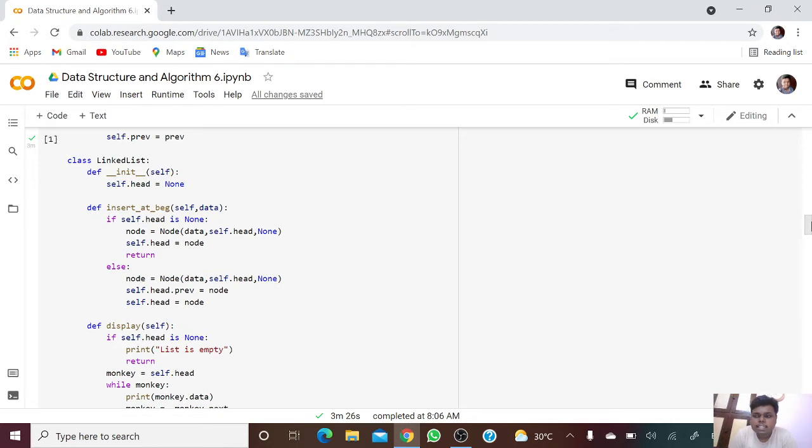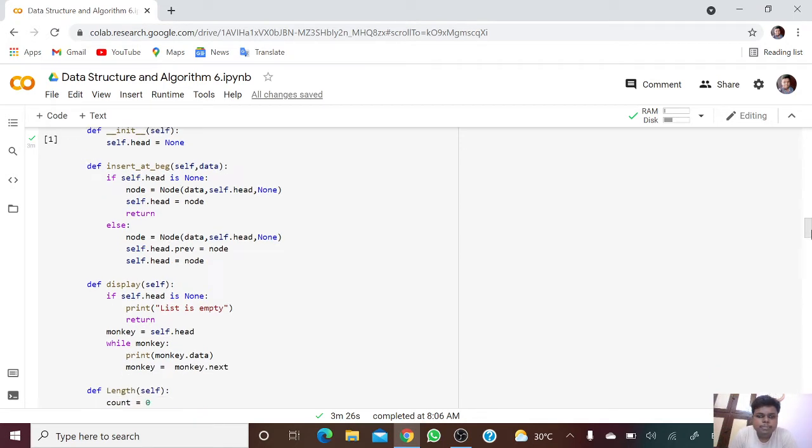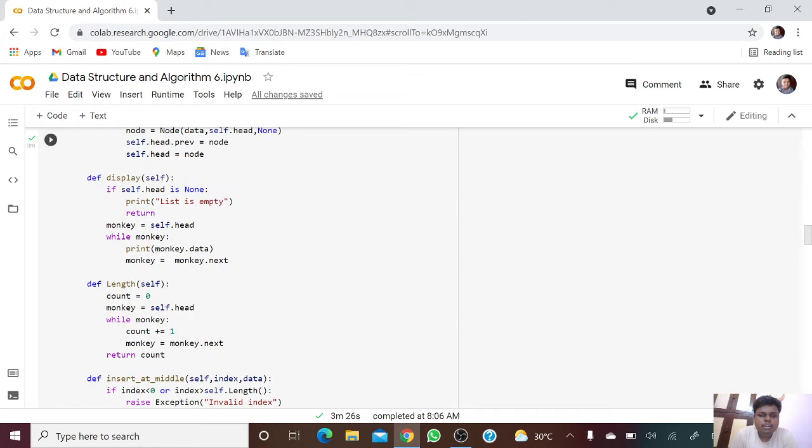Next we're going to display the elements in the node. So def display(self). If self.head is None, it will print the list is empty. Otherwise, it will display the elements in the node by the following code: monkey = self.head, while monkey, print monkey.data, then monkey = monkey.next.